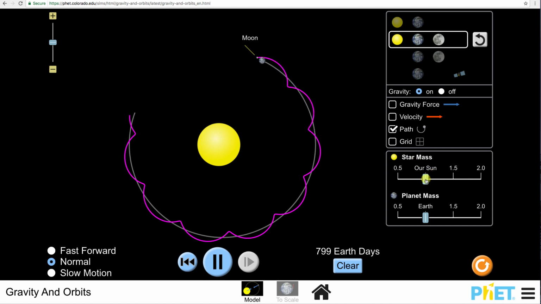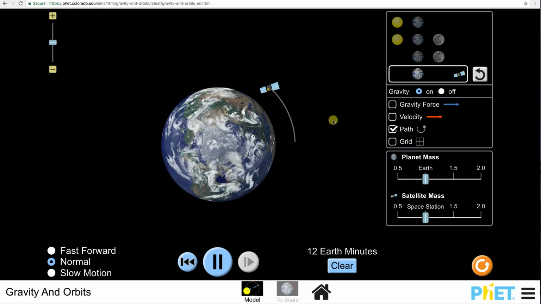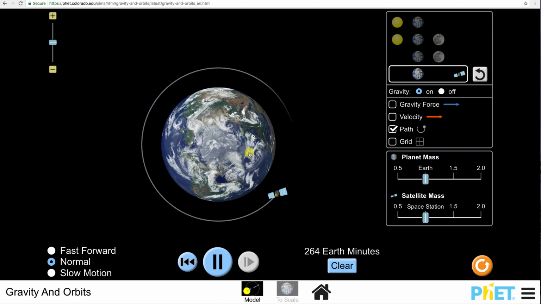And you can change the mass of the sun, you can change the mass of the Earth and see how that affects the moon. You can also look at the Earth and a satellite. So there's just the Earth without the sun and a satellite going around. So Newton's law of gravity governs not just planets going around stars, but anything going around anything else. A satellite going around the Earth, or a moon going around a planet, a moon of Jupiter going around Jupiter, and so on. So this is a fun little thing to play with.